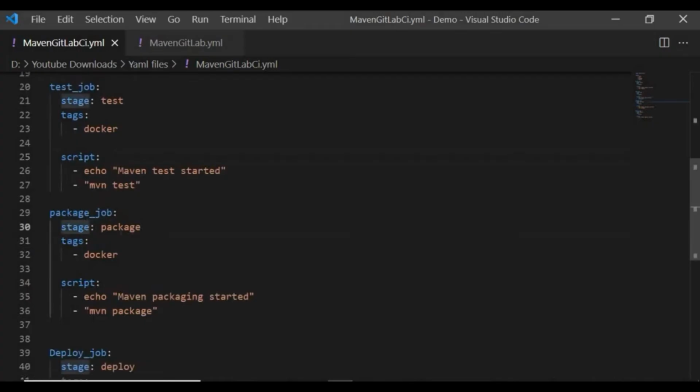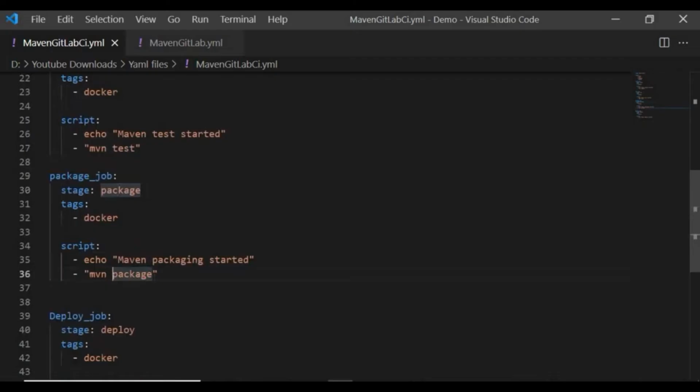And for package, I'm going to use the package stage, and here I'm going to run mvn package. When you do an mvn package, a jar file will be created and it will be saved under your repository's target folder.